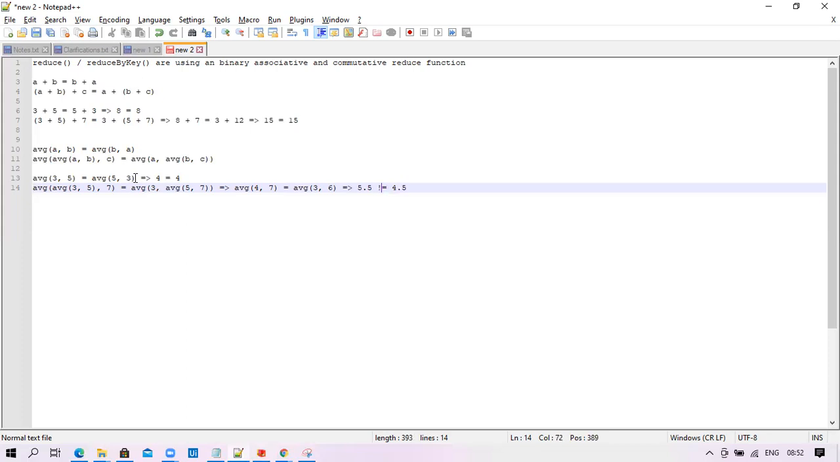So that means with your average function, if you nest those functions, the result you get is incorrect. You may get 4.5 or 5.5, but both of them are incorrect. The actual answer is the average of these three numbers. These three numbers, how much? 3 plus 5 is 8, 8 plus 7 is 15, 15 divided by 3 is 5. The actual answer is 5, but if you are solving that using either the reduce function or reduceByKey function, you may get 5.5 or 4.5, which in both cases are incorrect. Okay, that's the concept we need to understand.